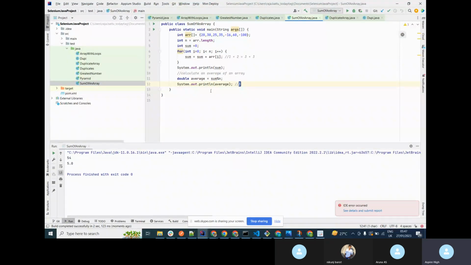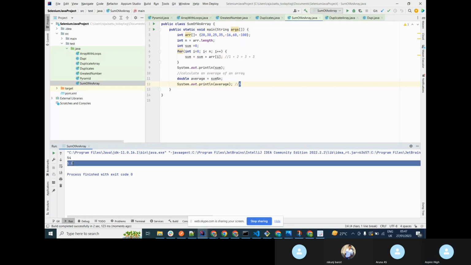So if you divide, what is the length of the array? 1, 2, 3, 4, 5, 6, 7. 7 fives are 35, 7 sixes are 42, 7 sevens are 49, right? The remainder will be 5. If you divide 54 by 7, then the remainder is 5, right? The same way, if you give the modulus, then what will it give? Average.